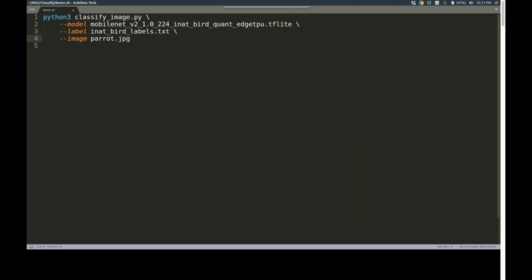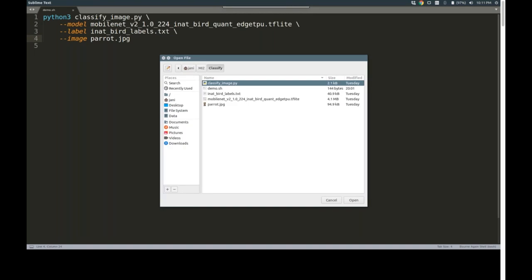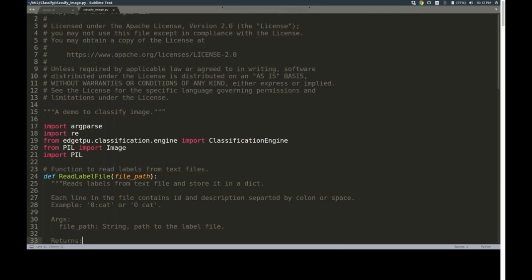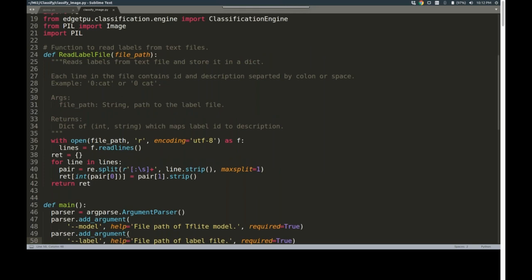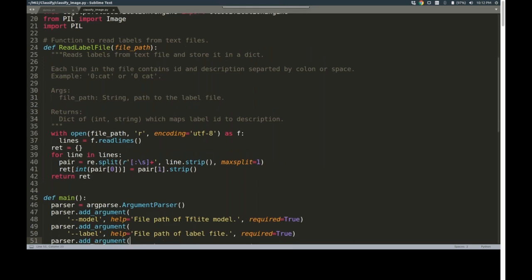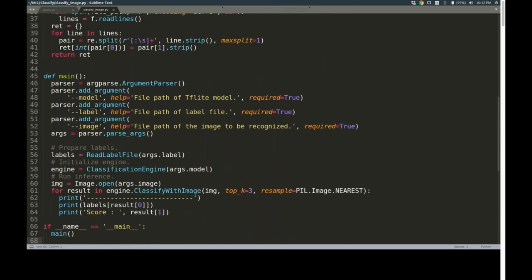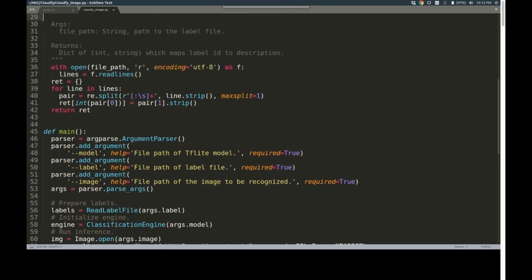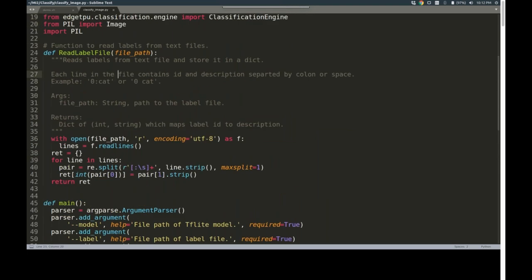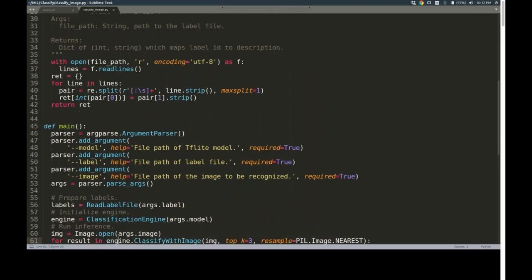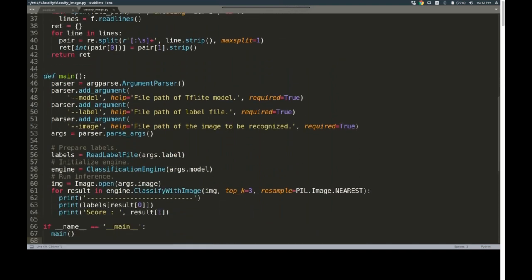If you're curious to look at the code for classify image, it is pretty straightforward. If you look at the way it works, it loads the actual model. So you pass three parameters, the model, the label, and the image. So you read the label file, and this is again a high level API that comes from the Edge TPU SDK. Read label file does nothing but open a CSV file and create an array out of it.